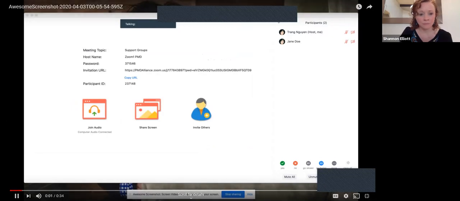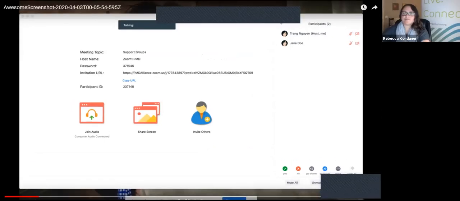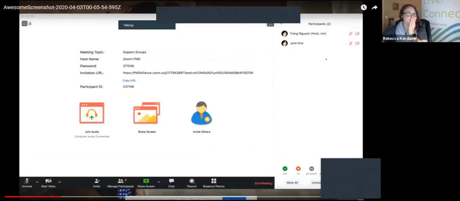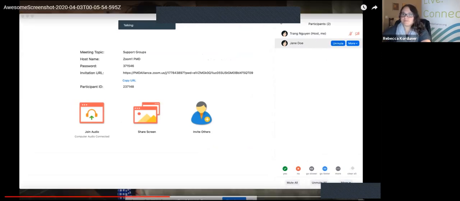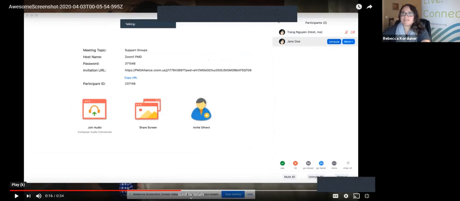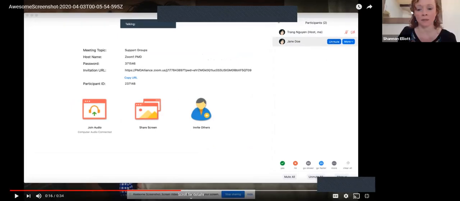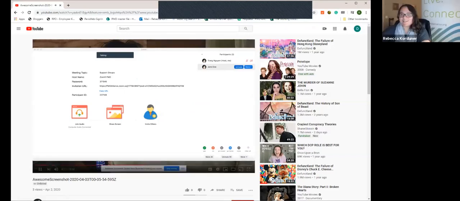There are a couple ways that you can mute or unmute users. One way is in the participant list. You can hover over any of the participants' names, and there will be a button that will either say unmute or mute. If they are currently muted, you can unmute them. If they are currently unmuted, you can then mute them.